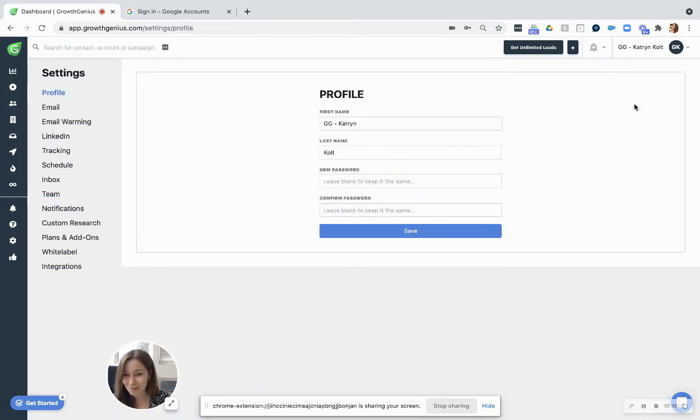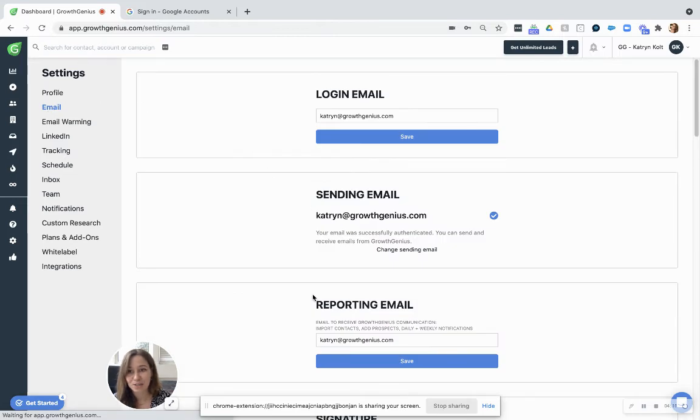But let's take a step back and actually look at getting your account set up. You would do that through the settings page. So there's a whole bunch of different settings here. We're going to start with email. Email is where you're going to be adding your sending email address, which is where all of the emails are going to be coming from when you launch an email campaign.